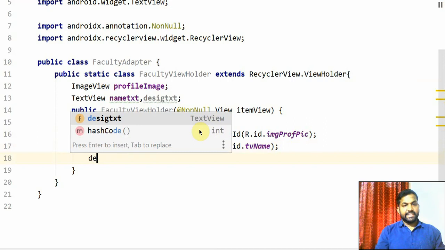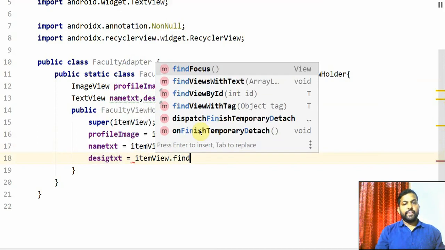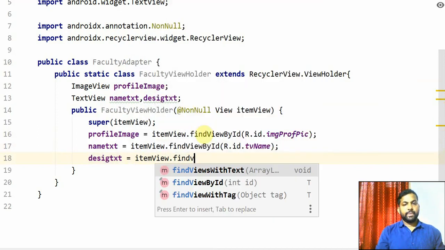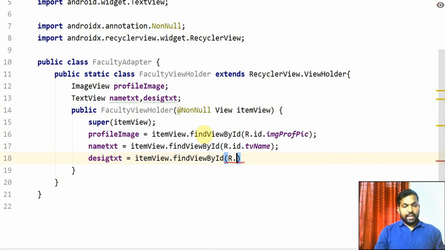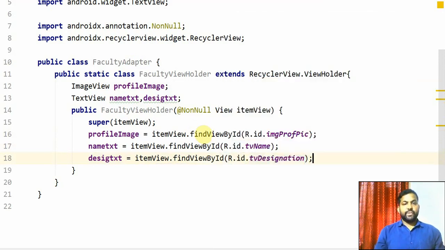The next one is designation txt is equal to itemView.findViewById and R.id.tv designation. So we have got all the mappings, which means the view holder now recognizes all the controls which are there in that one list model we have created. So this work here is done. Now let's go to the adapter itself.